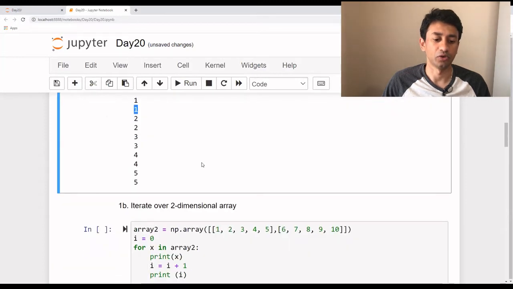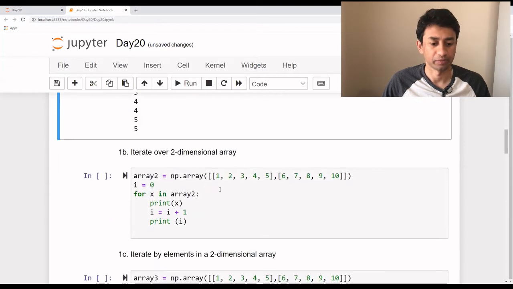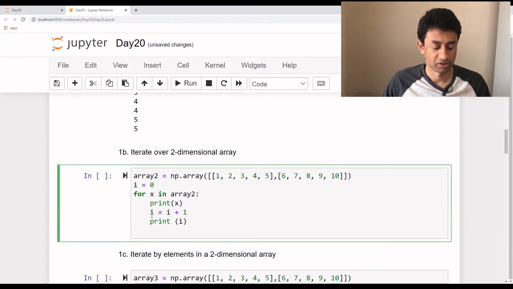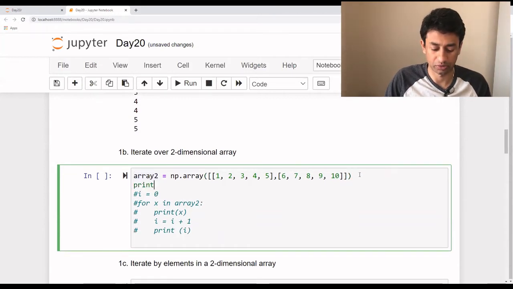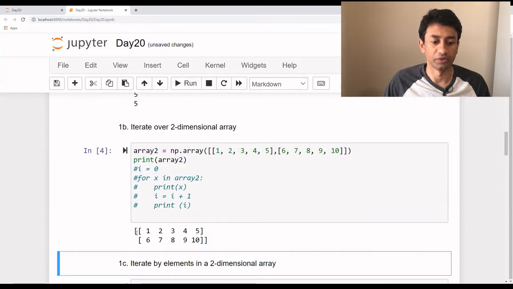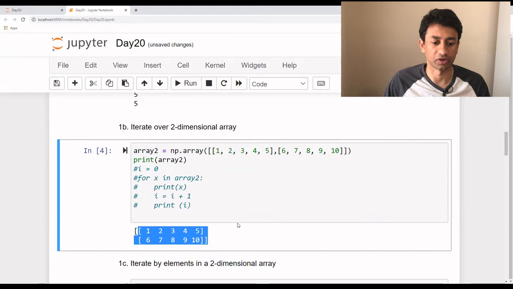So now let's go to the two-dimensional array and let's see what's happening over there. Here the two-dimensional array simply has 2 rows and 5 columns, with values from 1 to 10. Just in order to show you how the array would look, let me print it and show you. So this is how the array would look. It has 2 rows and 5 columns.